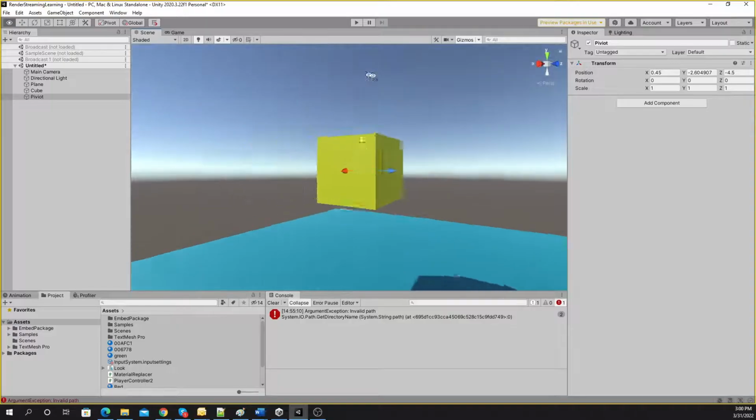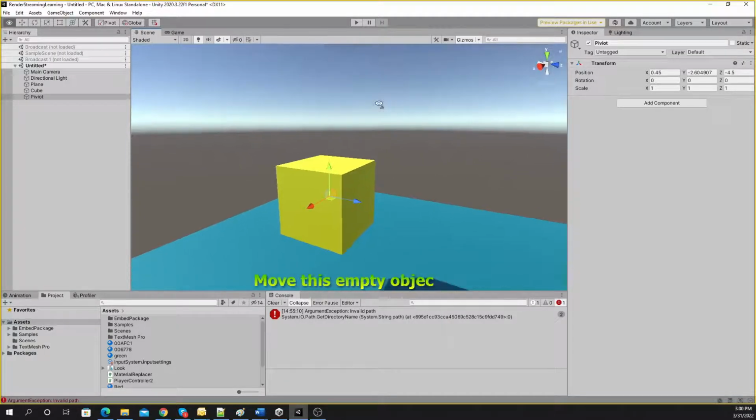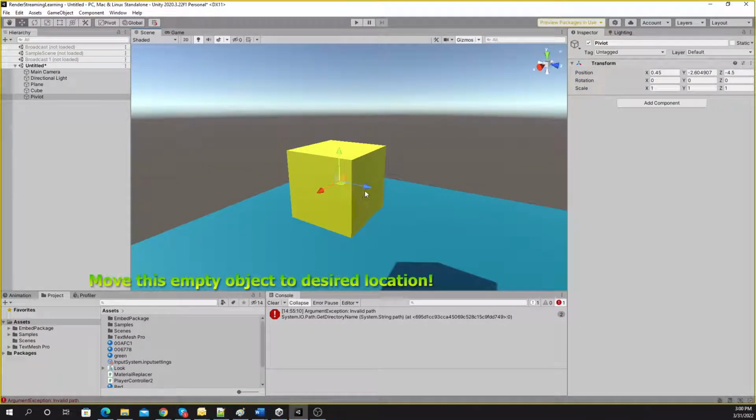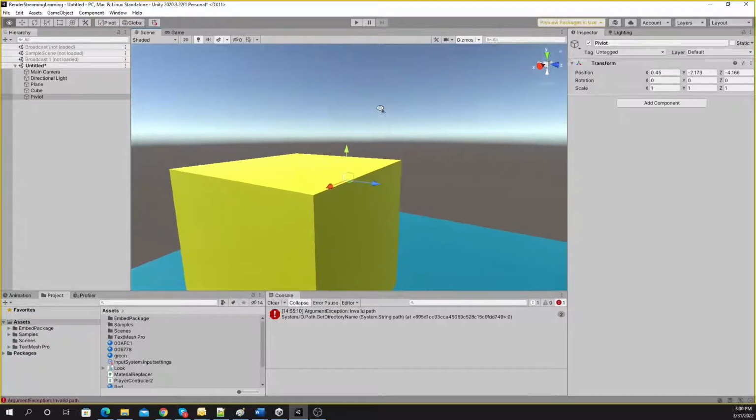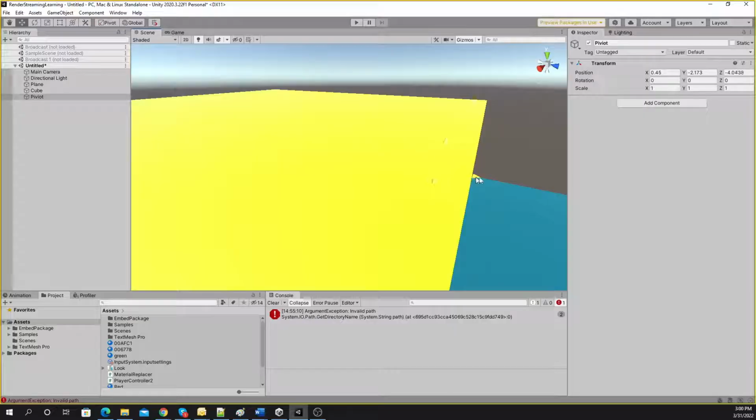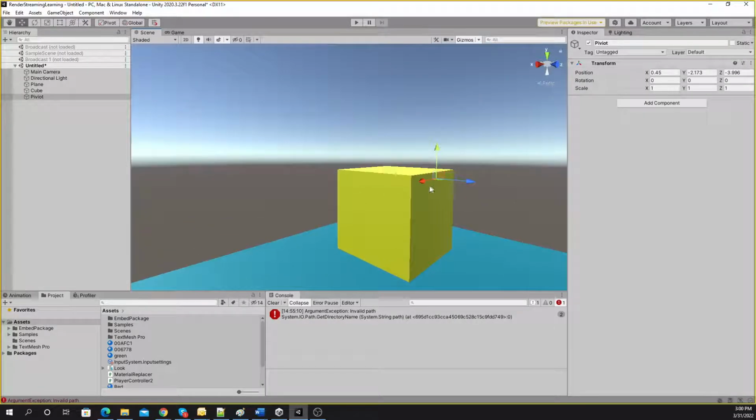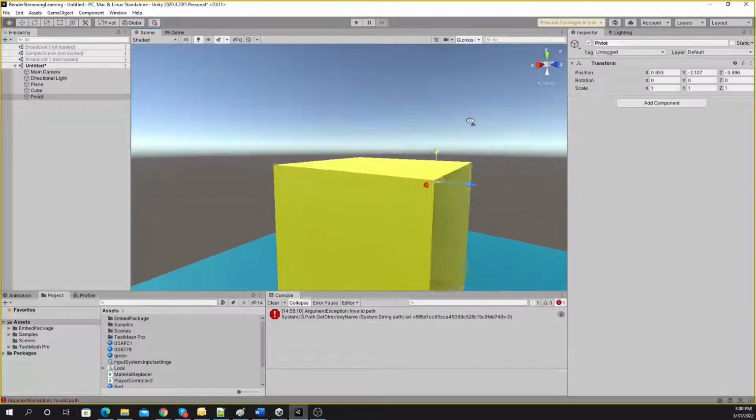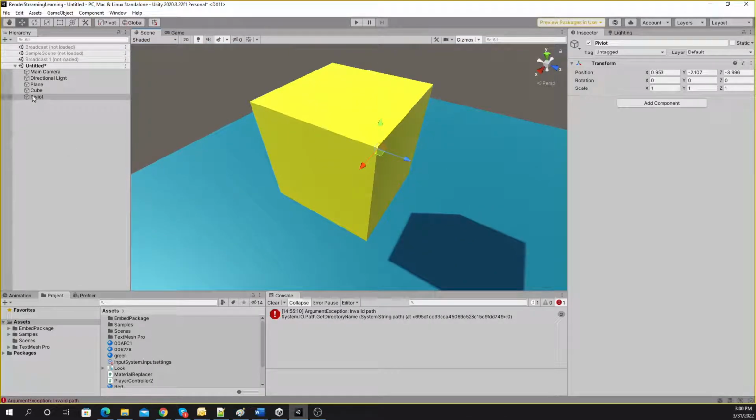Now you want to set its position according to your pivot. Like if I just want to bring it to one of the corners, that's fine. Now let's make this cube a child of this pivot.